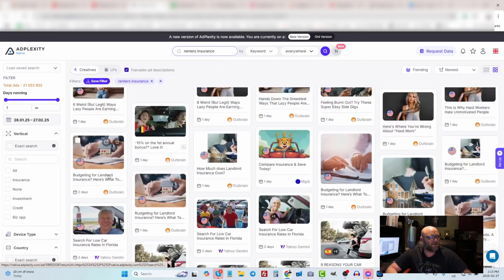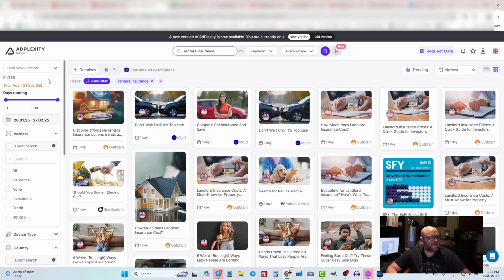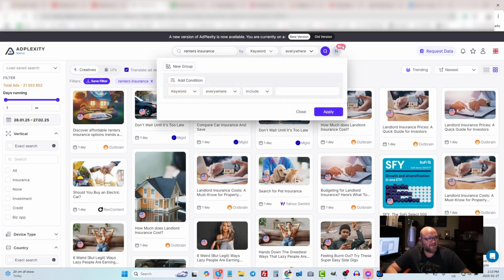And one of the good things about Adplexity is that you can now sort by more filters. So you can, this thing up here where it says new, you can actually add conditions, and you can start adding conditions for, is the keyword in the landing page? Is it in the title? And you can add new groups.